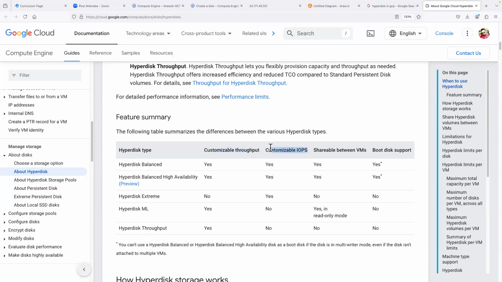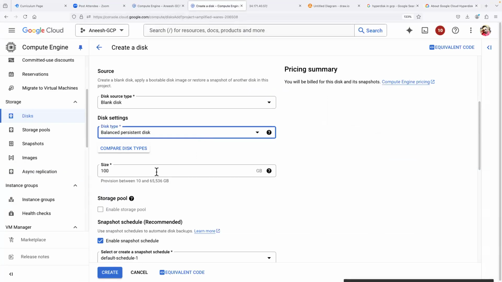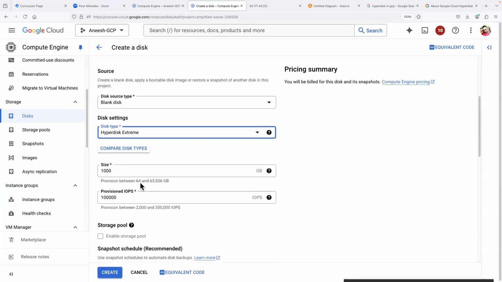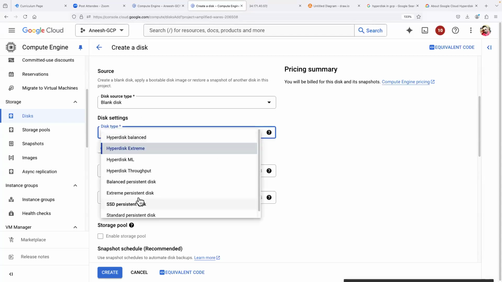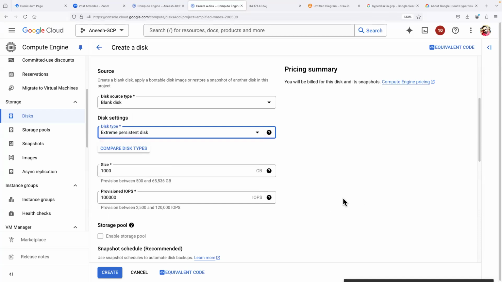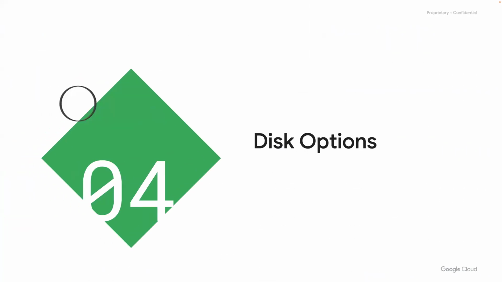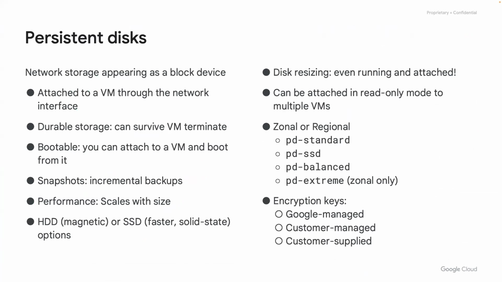You can customize the IOPS. If you go to extreme, you can select the speed here, provisioned IOPS. You can customize it. See here, from 2000 to 350,000 IOPS is available. According to your requirement, you can customize it. That is the idea of hyperdisk, and even in extreme you can customize it. These are the additional features in hyperdisk. But in general, you have two types: one is HDD and the next one is SSD. Rest all are its subdivisions.